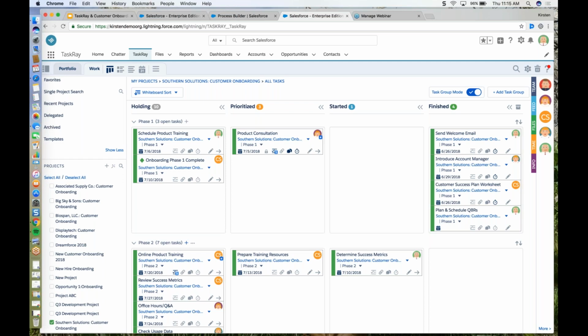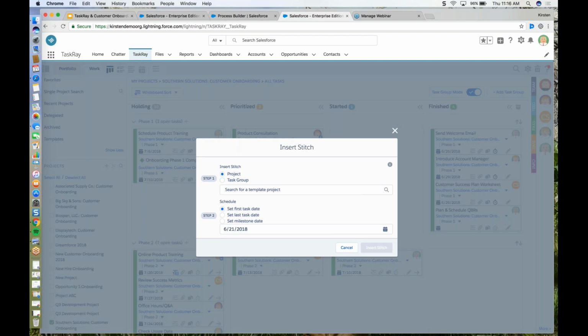And to do that, you're going to go down to the project details and click on more actions. And here you'll see a list of items that you can do, and we're going to select insert stitch. And we're going to see here, it gives us the option to insert a project or a task group. And for this example, we're going to say this customer wanted to add training to their onboarding process. So we're just going to search for the customer training package task group that we have already set up as a template. We're going to select that.